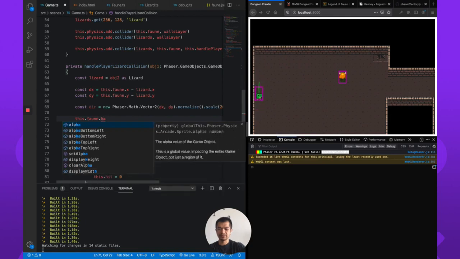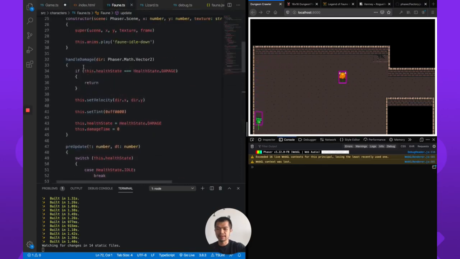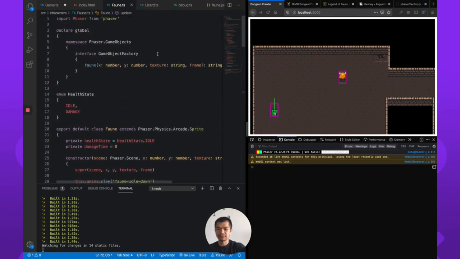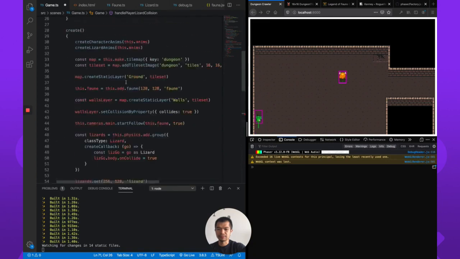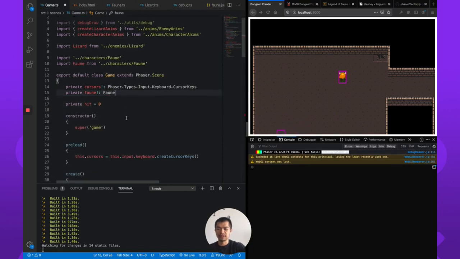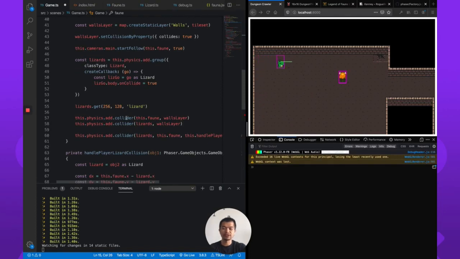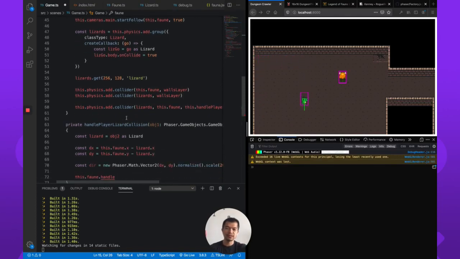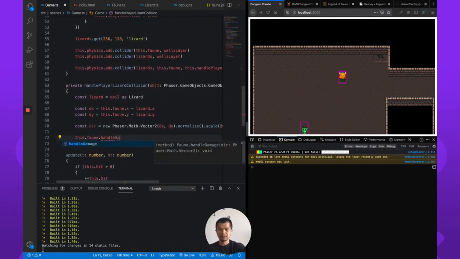Faune.handle... What do I call it? handleDamage. It returns a Faune, right? What's the issue? Oh, right, we need to change this type to Faune. So that was an auto import. If your code editor does not do that, do manually import the default export Faune from the Faune class. Okay, handleDamage. We're going to pass in the direction we want her to move in.